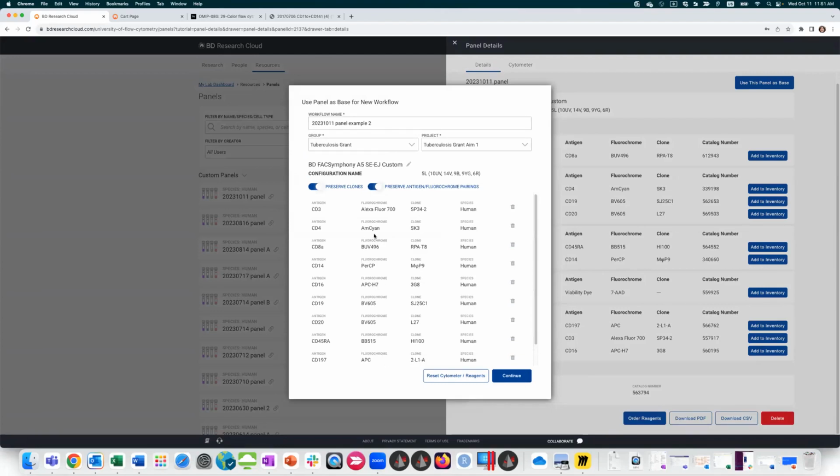I want to see what other options they have. So I can either remove the clones or keep the clone information. And same with the pairings. Do I want to keep the existing pairings, or do I want to remove them because all I care about is the antigen list, right? So you can choose to keep or delete certain features, or you can choose to remove a few of them before proceeding to the next step.